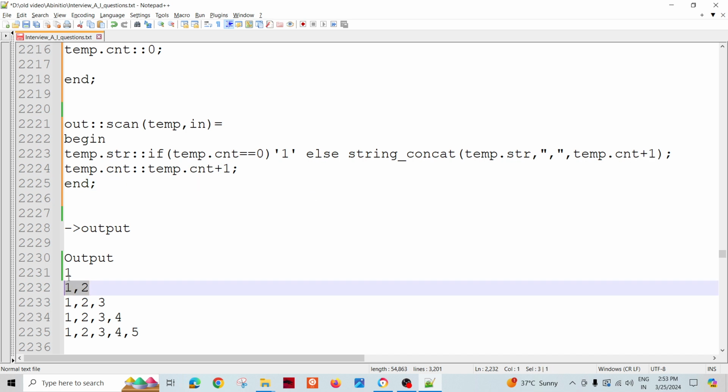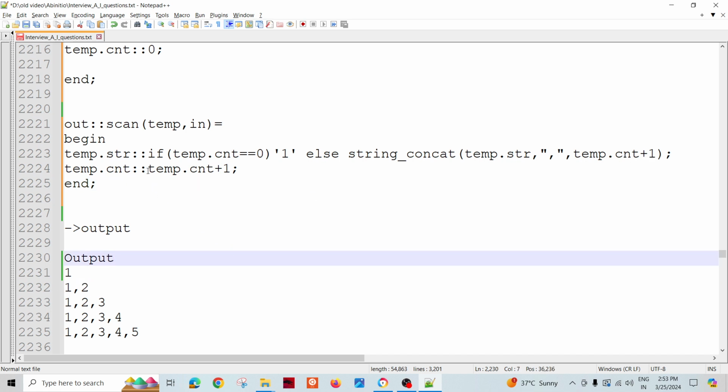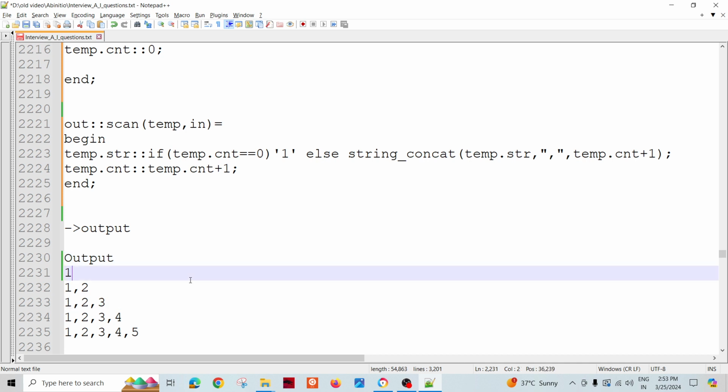So it becomes two. Similarly for the third record, temp.cnt is not equal to zero. Therefore it is going to come here. Temp.str is now 1, 2, one comma two. And temp.cnt is two plus one, three. So this is going to be output.